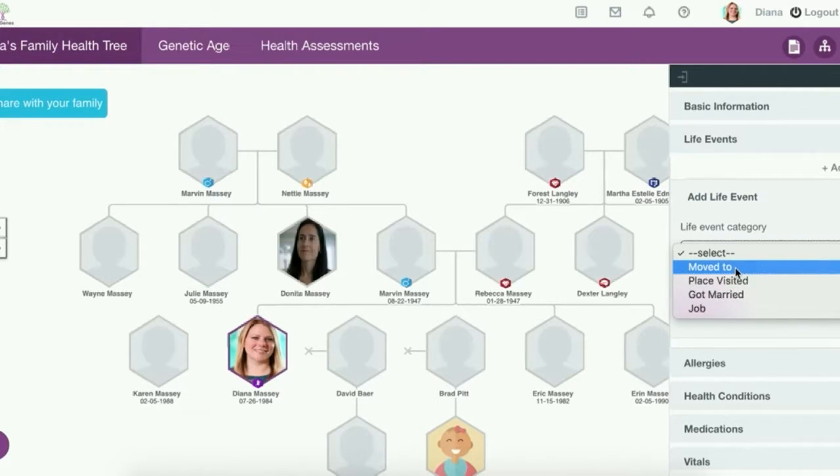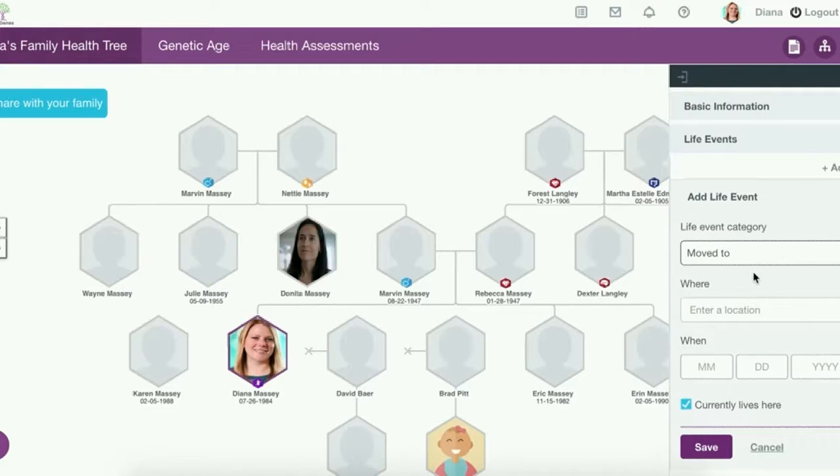I think move to can be a very important one. This, of course, speaks to your environmental factors. Where you live could obviously affect allergies. It could affect anything that you're exposed to of an environmental nature could explain maybe some symptoms that you're having.